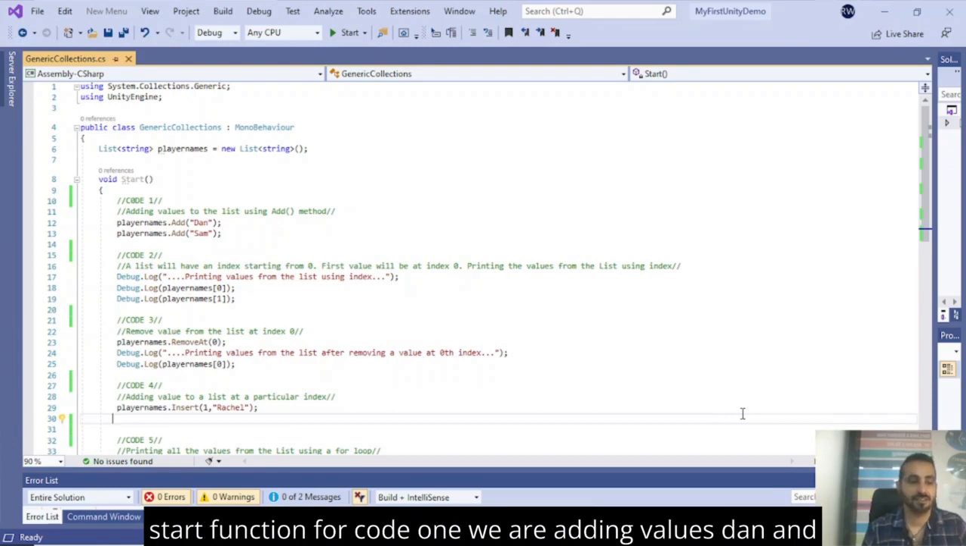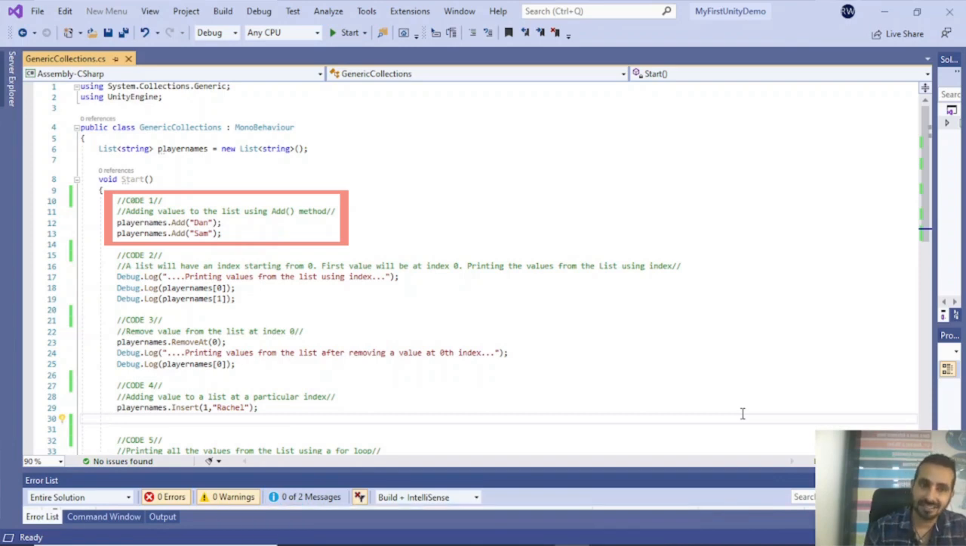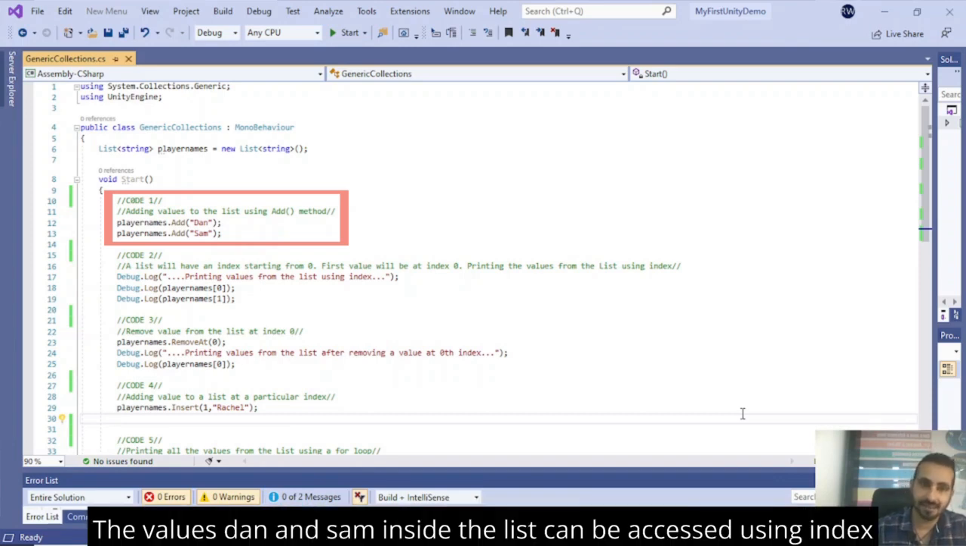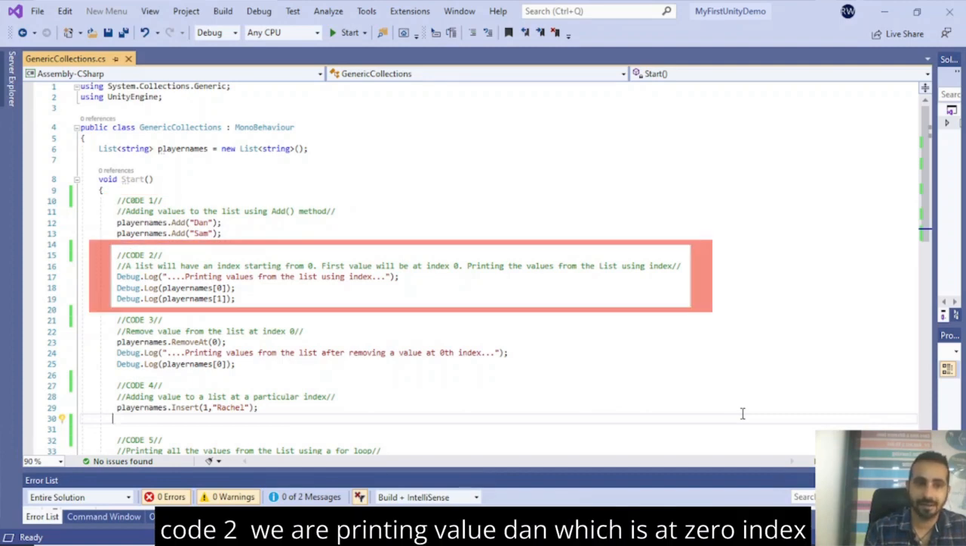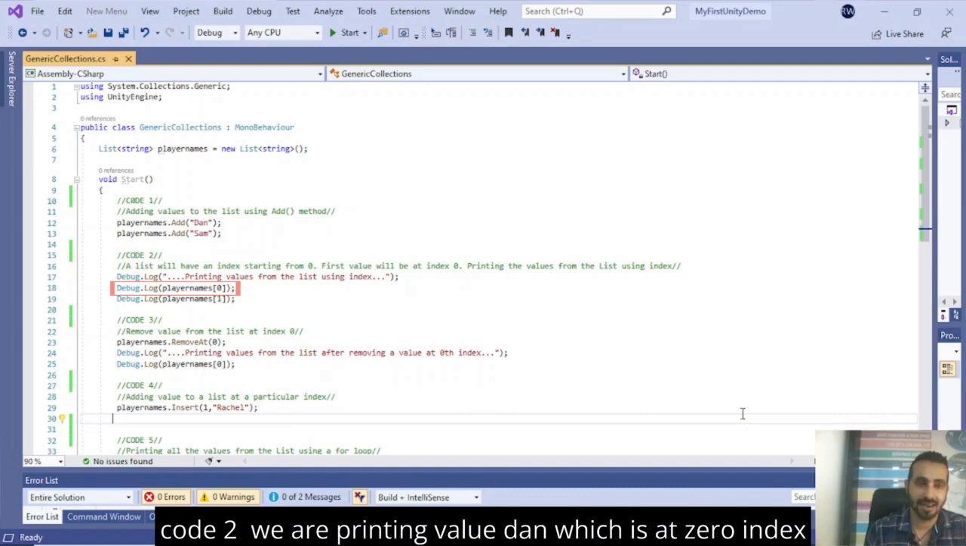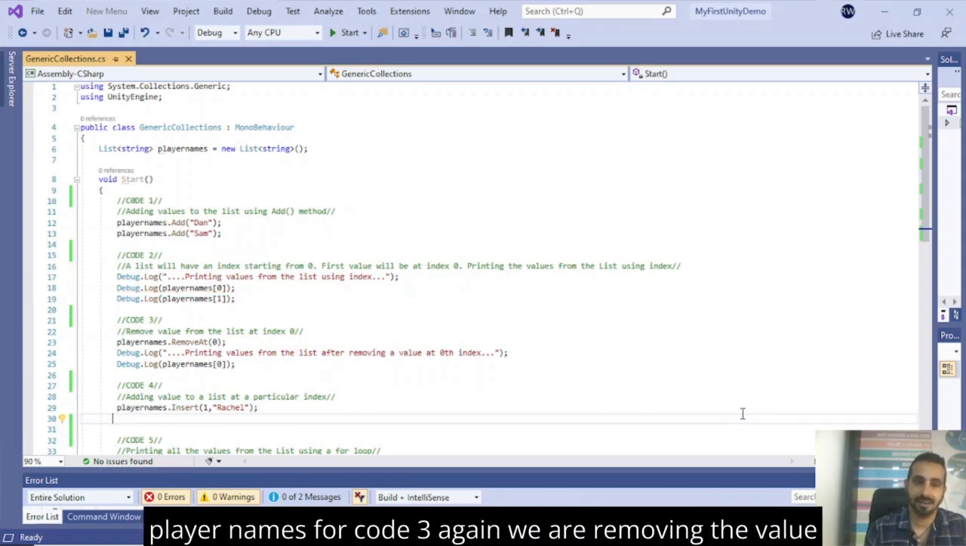Inside the start function for code 1, we are adding values Dan and Sam to the list using the add method for the list. The values Dan and Sam inside the list can be accessed using index here. The index of a list will always start from 0. So for code 2, we are printing value Dan, which is at 0th index, and value Sam, which is at the first index in the list player names.